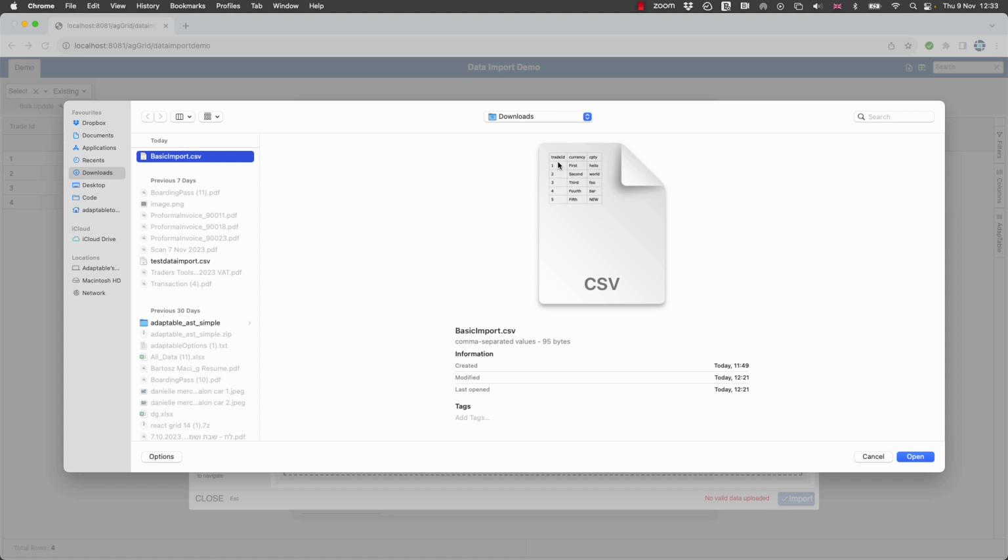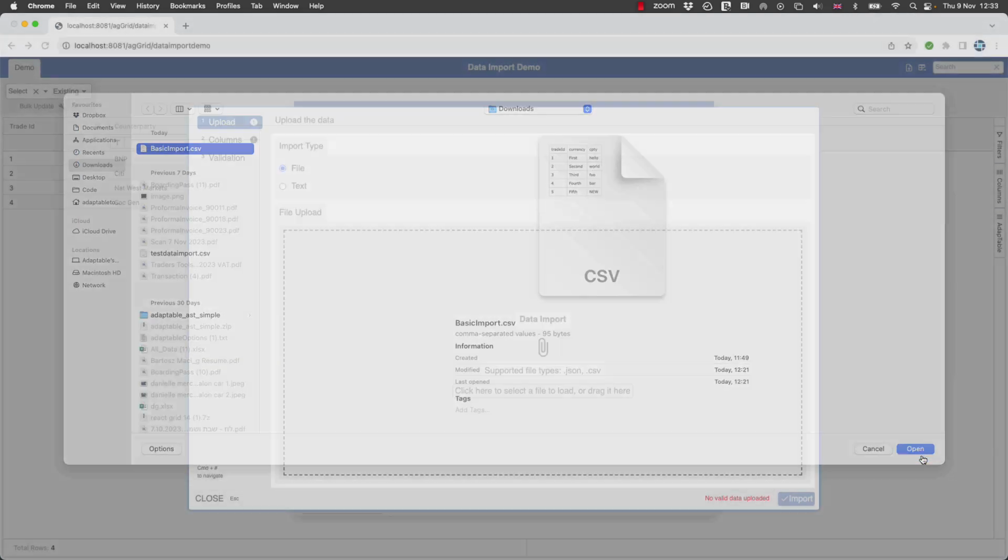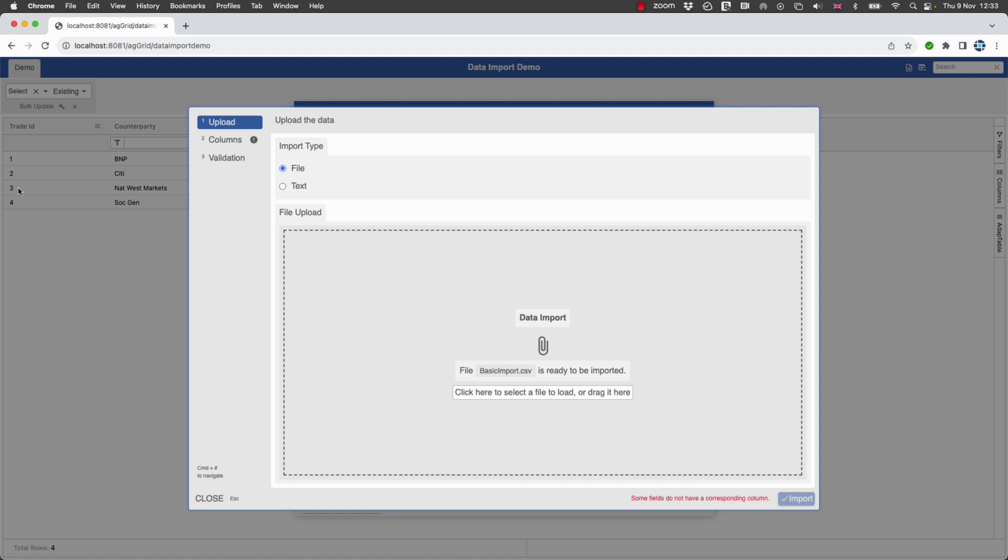As you can see, it's got 5 rows in the import, trade IDs 1 to 5, a currency, first, second, third, fourth and fifth, and then some counterparties. And actually notice that this column here, CPTY, is one that doesn't match the column ID, and we'll look at that in a minute. So here we are, we're importing 5 rows in our CSV file, and you'll notice in the grid that there's 4 rows. So obviously that means we're going to update 4 and then add a 5th.